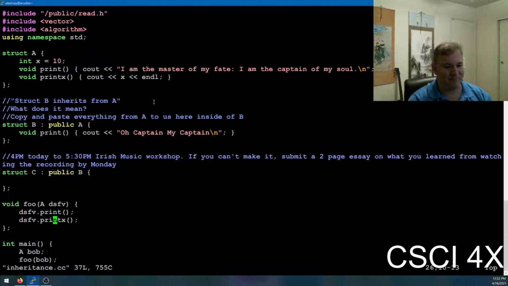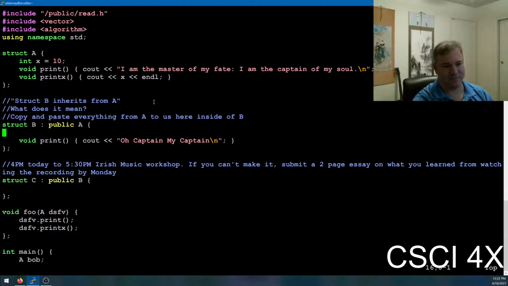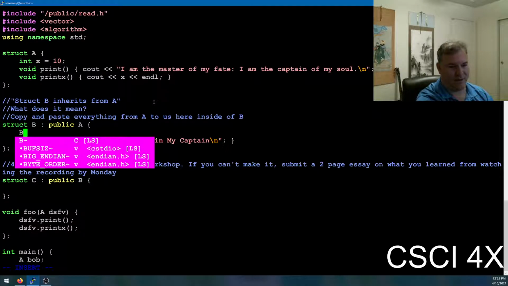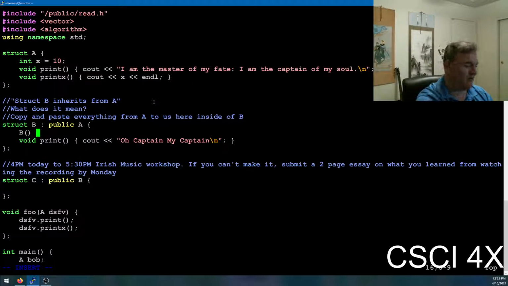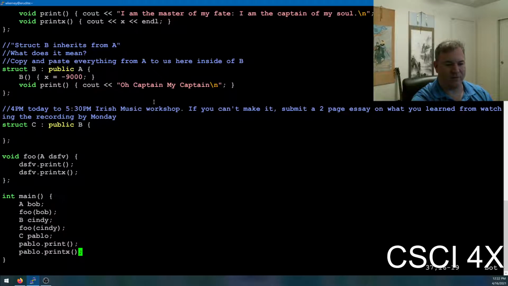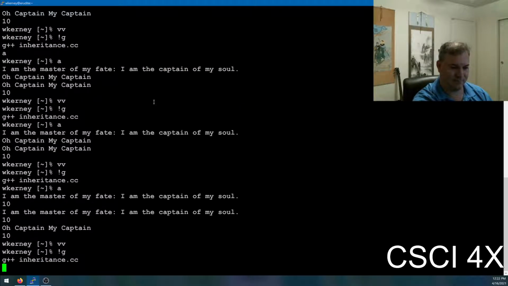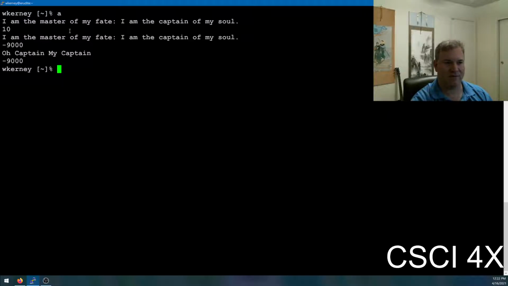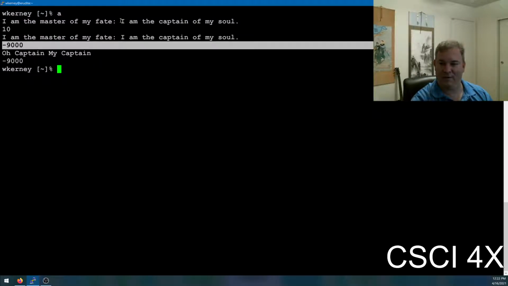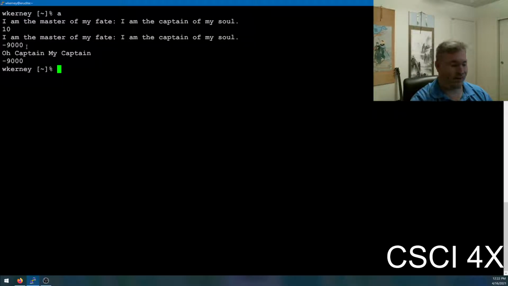Well, let's say that we, I don't know, have a constructor here for B, and it sets x equal to negative 9,000. So is it just converting Sydney to an A? Like, what's going on here? Well, no, it's still Sydney, right? Because the value is negative 9,000.